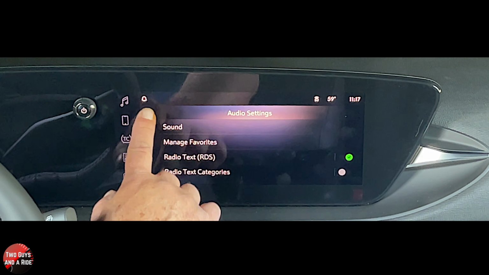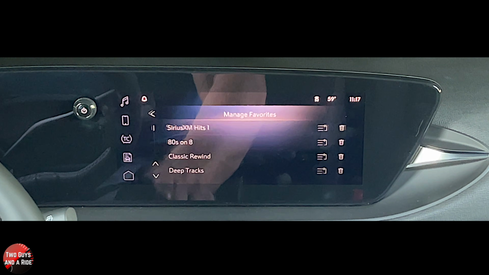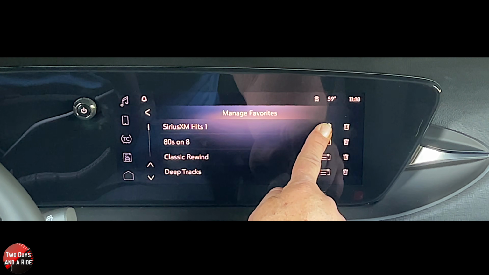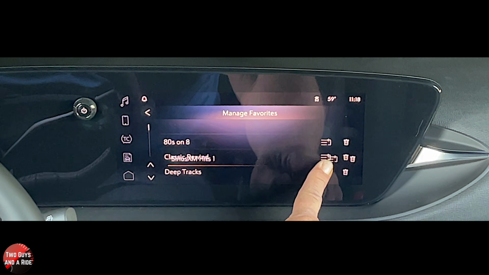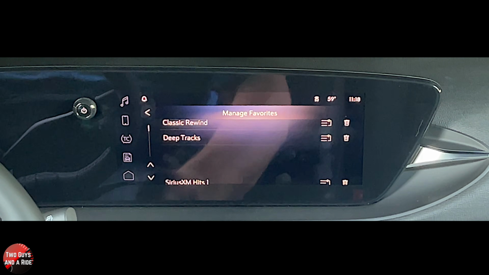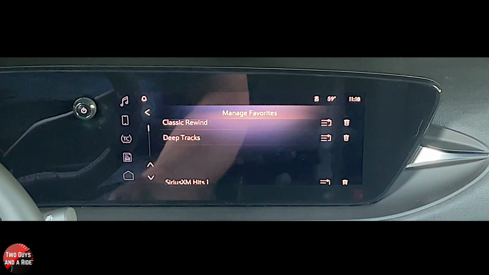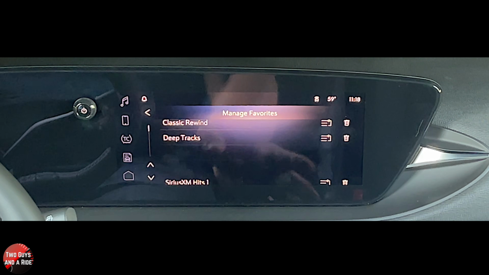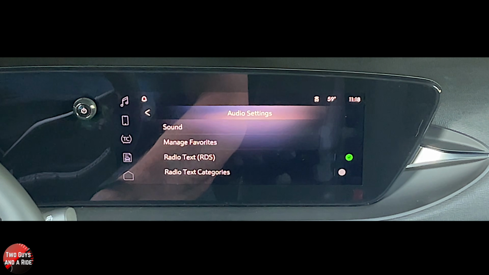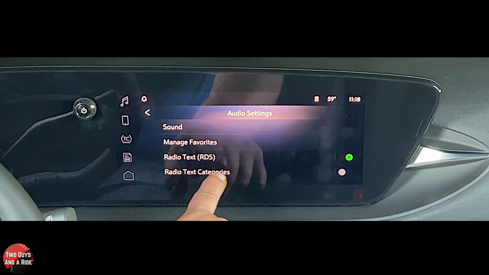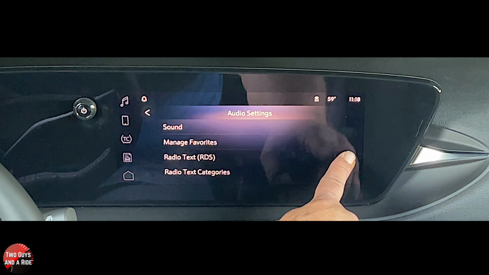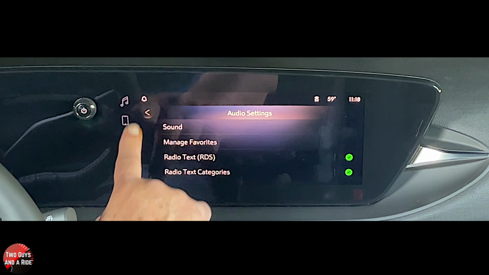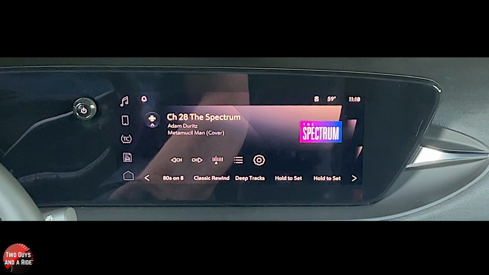All right, so you also have manage favorites here. So I like this because here you can reorder them right there, and I can change it and put it in a different order, right? I can even skip empty ones. All right, you can also hit the trash can and delete a favorite. Go back here. Of course, if you want radio text on, you can click that on or off here. And then if you want radio text categories as well, you can click that on. All right, so that's the basics on SiriusXM.